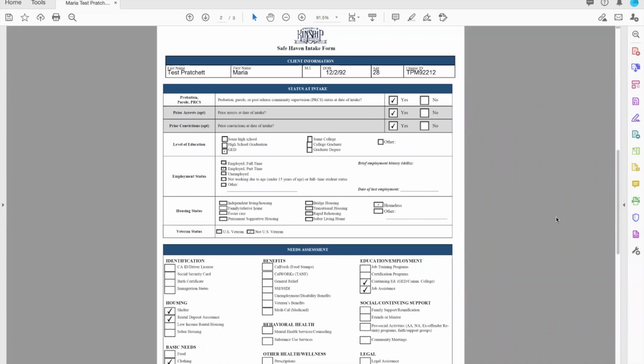So I'm going to be going over how to enter the Safe Haven intake information into Case Manager. But first, I wanted to provide you with an example of the Safe Haven intake form.